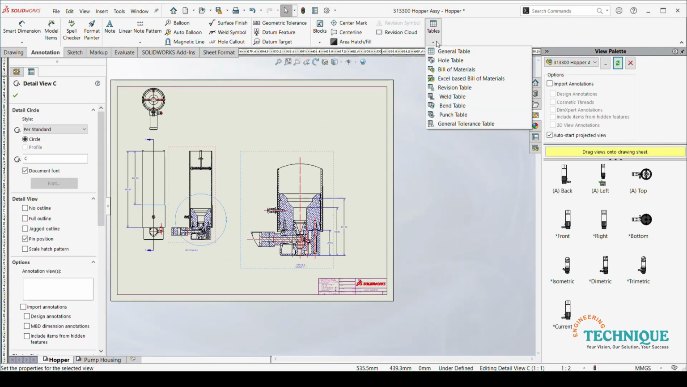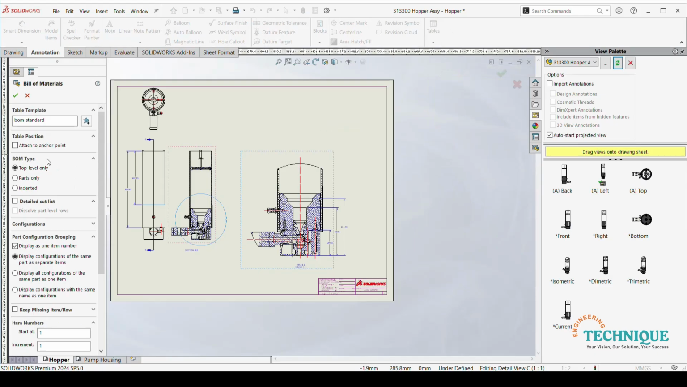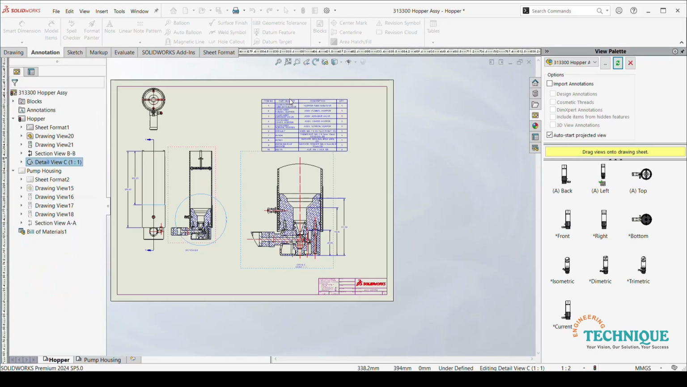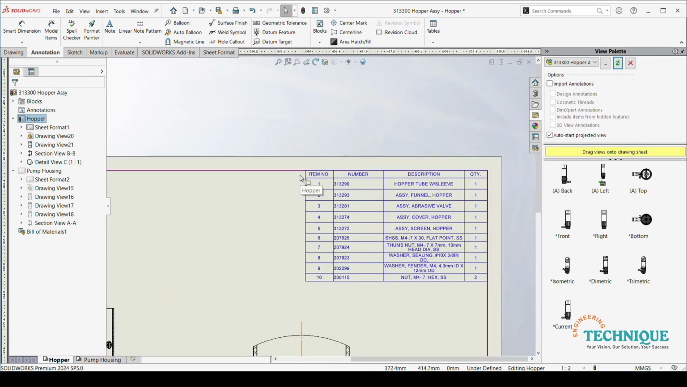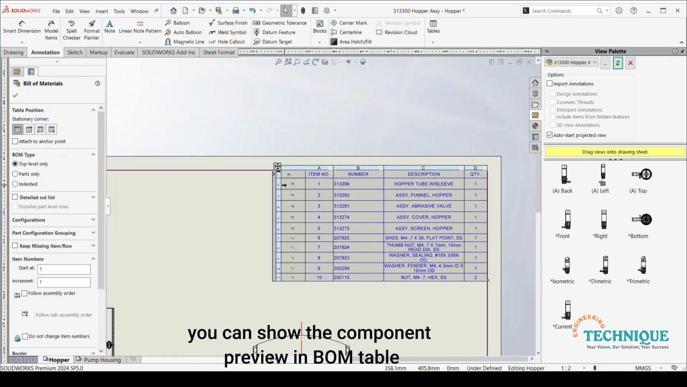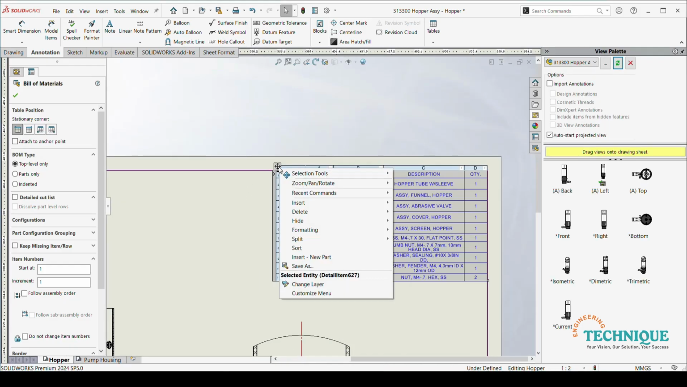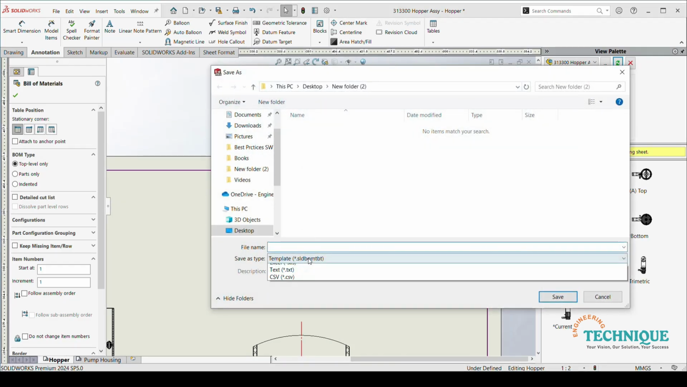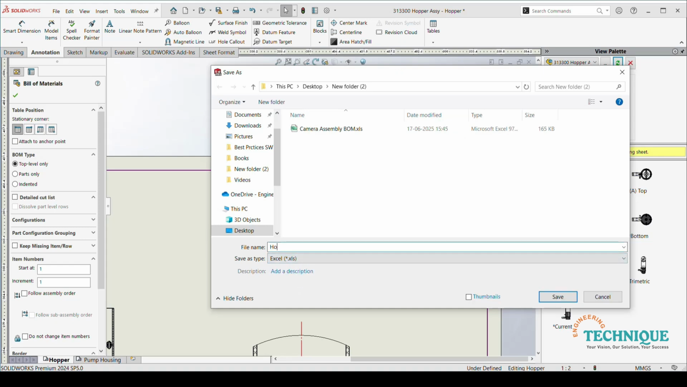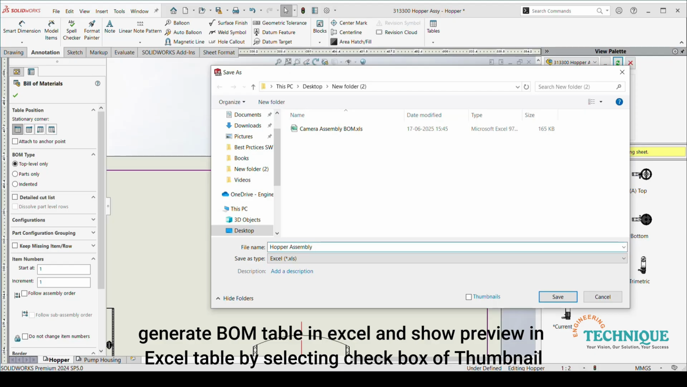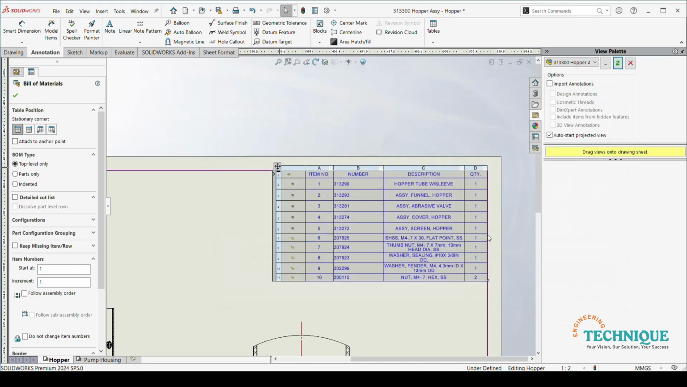Then let's see some bill of material tips and tricks. You can now easily review your components in the bill of material. You can see here in the BOM table all the previews of the components are available, and you can also export this BOM table to Excel, and also show the preview of components over here. You just select the thumbnail option over here. You can see I'm going to select and save.